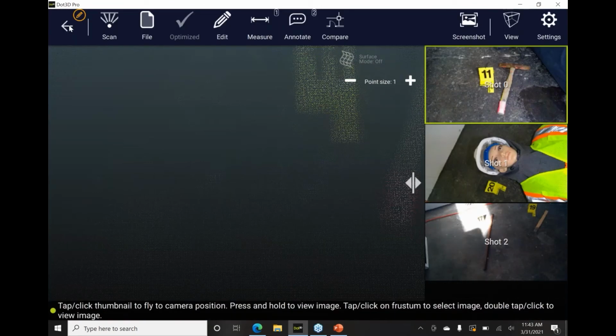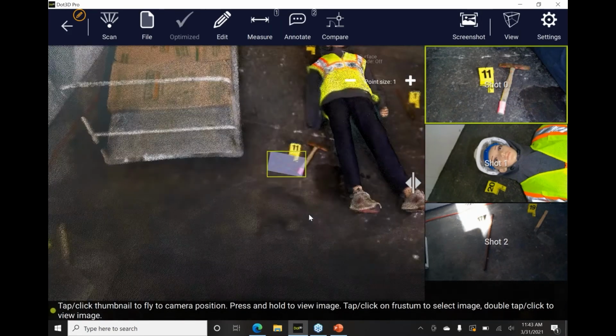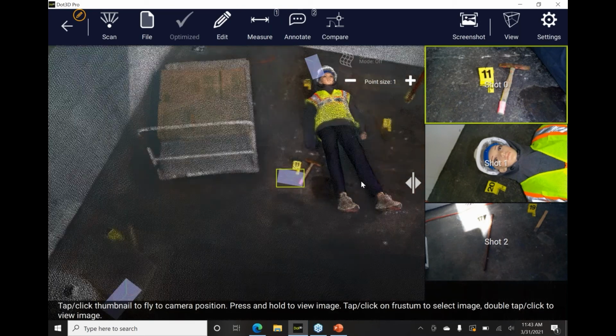You can also attach your own images. So if you have very high resolution crime scene photos that were not captured from the device itself, you can attach those as annotations as well.